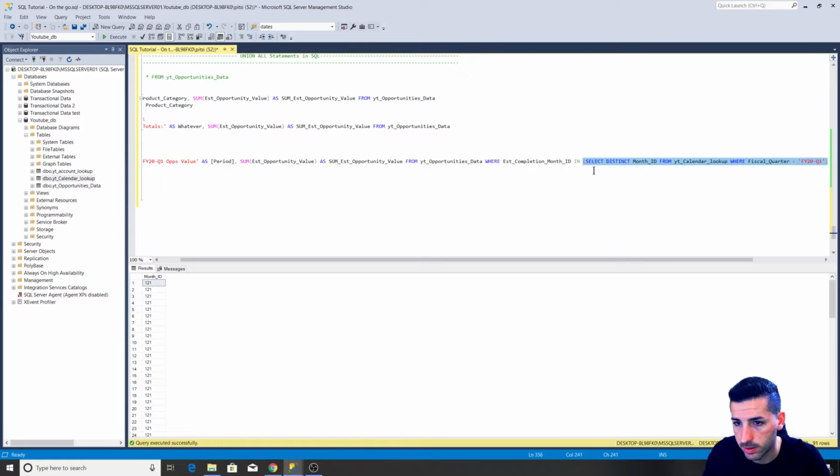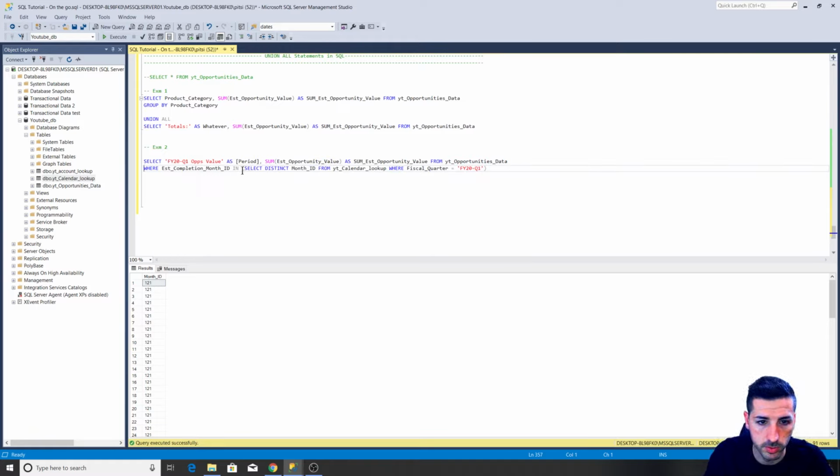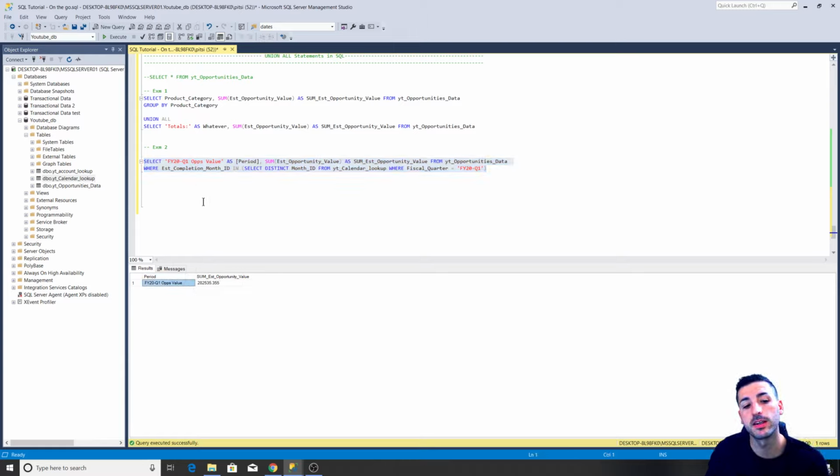Let's check it again. I need to click enter so we can see the whole screen. What this does is select the months that are in FY20 Q1, and the query before that just sums the value of the opportunities where the date is in FY20 Q1. If I run all this now, I get FY20 Q1 opportunity value and then the value we have for Q1. Let's say I want to create a table that has FY20 Q1, Q2, Q3 and Q4, so we can see the forecast of the opportunities on the horizon.